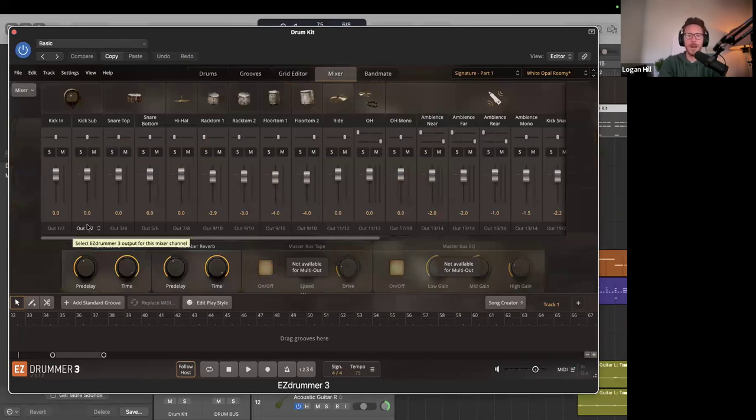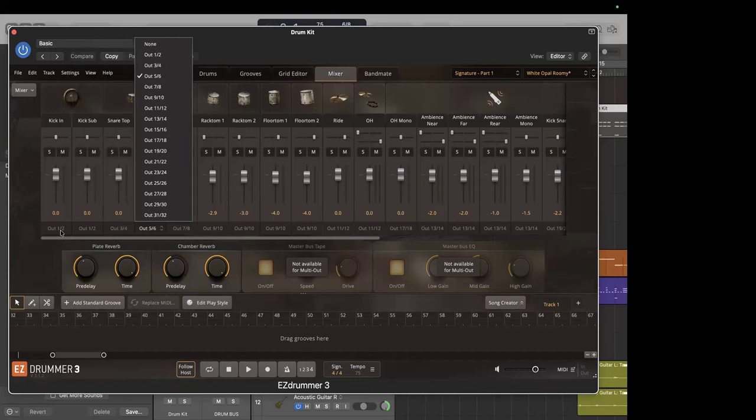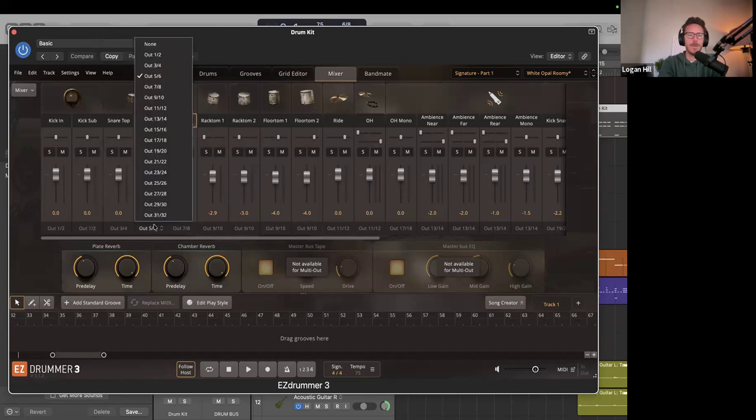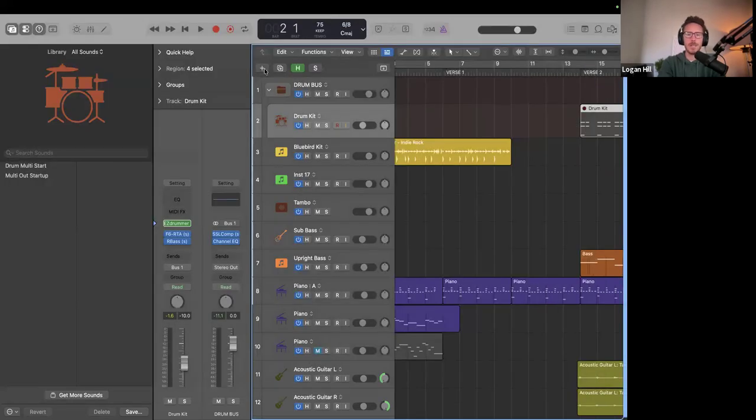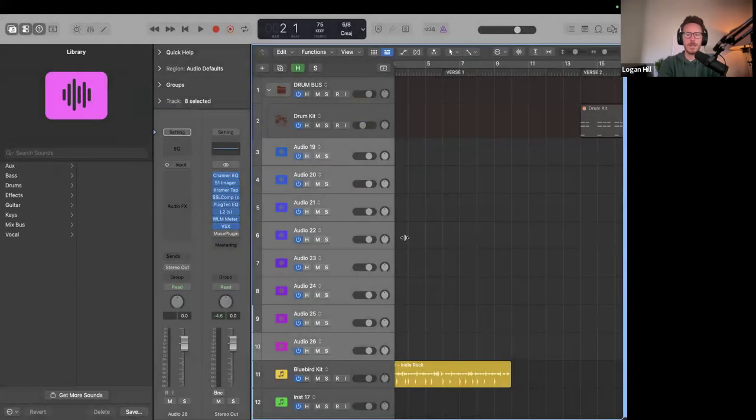It takes time to set up, but you can route all these individual mic channels into your session. So you just have to create all of these channels as audio tracks. Create output one, two for audio tracks, and call that kick. Output three, four, call that snare top. Output five, six, call that snare bottom, and route all of them that way. Then you can create a bunch of audio tracks for the number of tracks in Easy Drummer, like this. And you're just routing Easy Drummer to all of these channels.